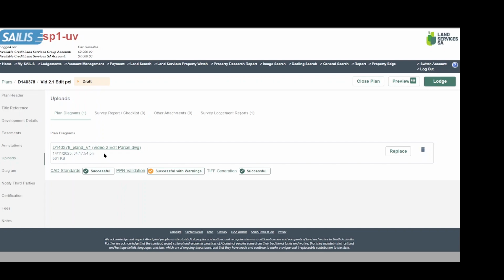Once the DWG has been drafted to the DPL CAD standard and uploaded into the Uploads tab under Plan Lodgements, your CAD standards will run. Once that report has been generated, PPR validation report will run. Once both those reports are successful, the TIFF is then generated, and that preview PDF will be available under the preview PDF button at the top right hand corner.